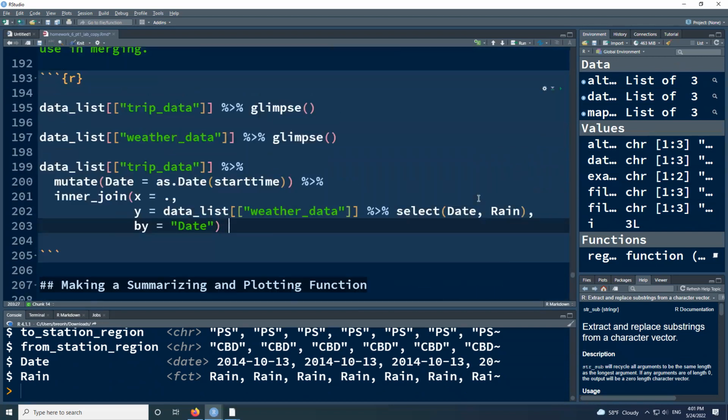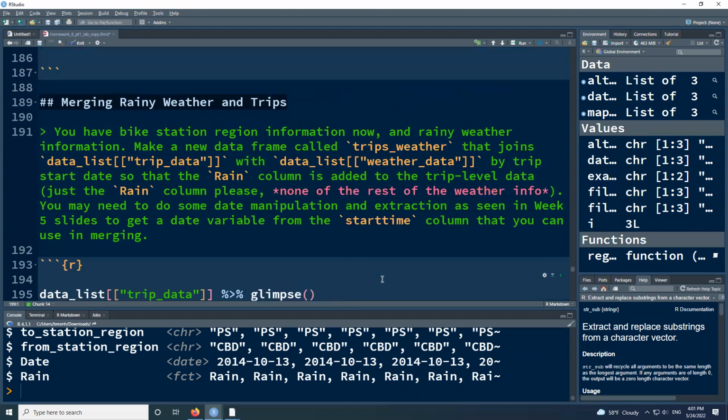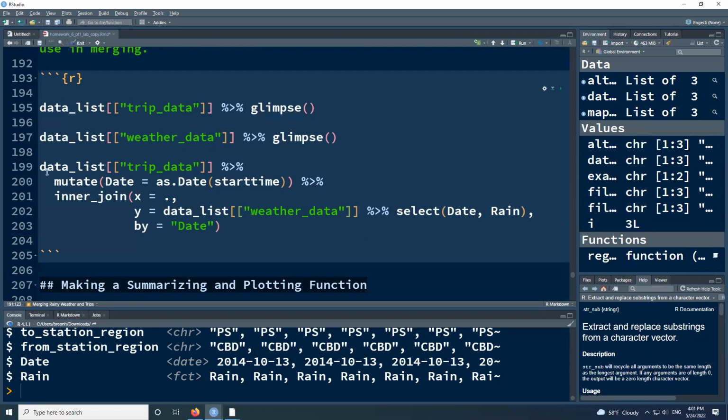Yeah, so let's then assign this to a column. I believe it was going to be called trips weather. So we're going to assign this transformation here to trips weather like this. Run that.